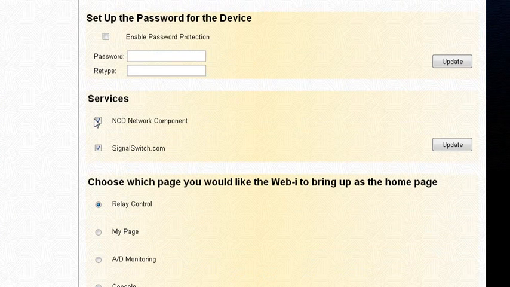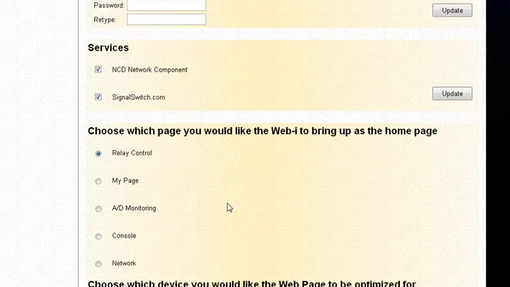Services, the NCD network component, you need to have this enabled if you want to control it using the NCD network component available from controlanything.com. The signalswitch.com is the classic signalswitch.com, the one that you have to log into and set up a custom page for. It is not the link.signalswitch.com that works by default with your WebEye controller. So you can unselect that if you'd want and hit update.